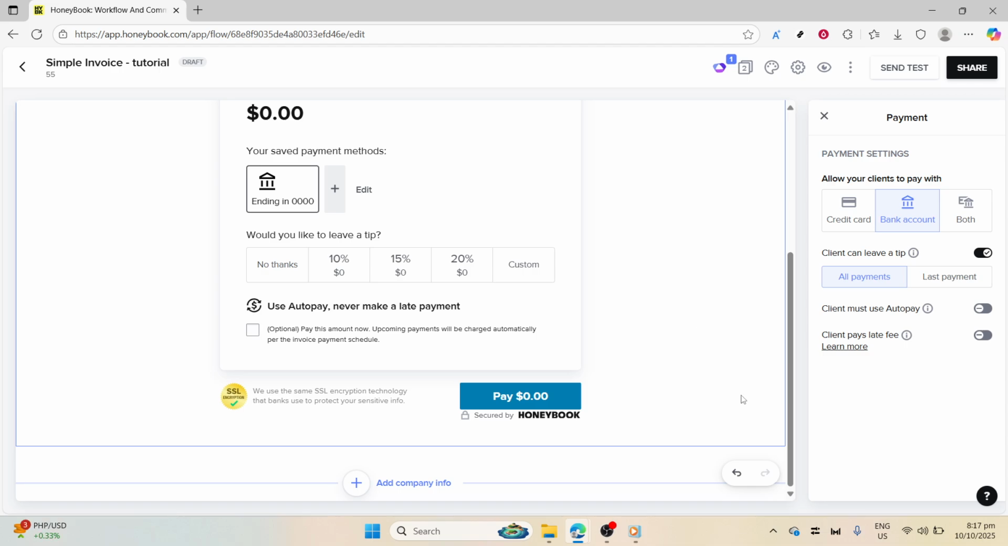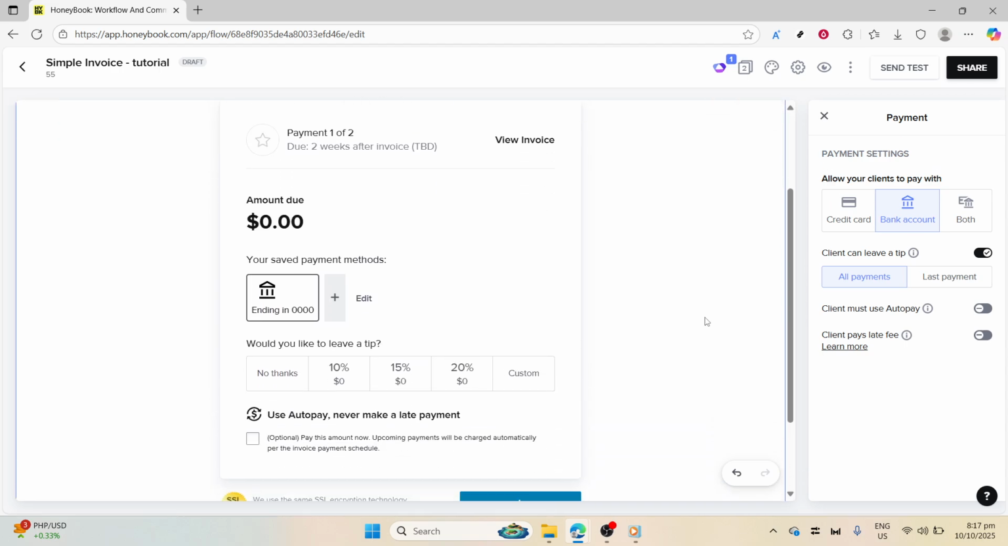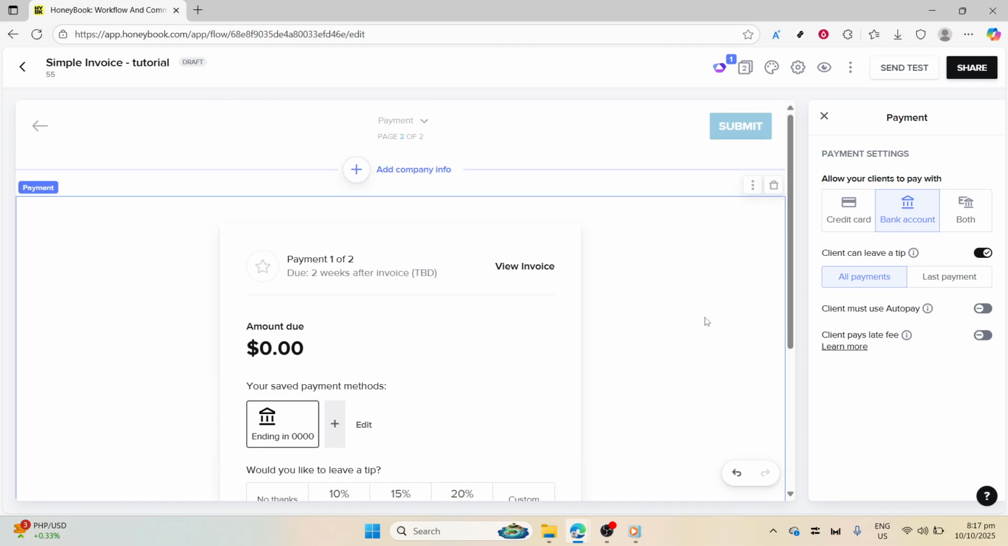It's important to communicate with your clients about this change so they are clear on how they can make their payments. You might also consider leaving a note or reminder in the invoice itself, guiding them on the updated payment process. This little step helps in reducing any chances of confusion.